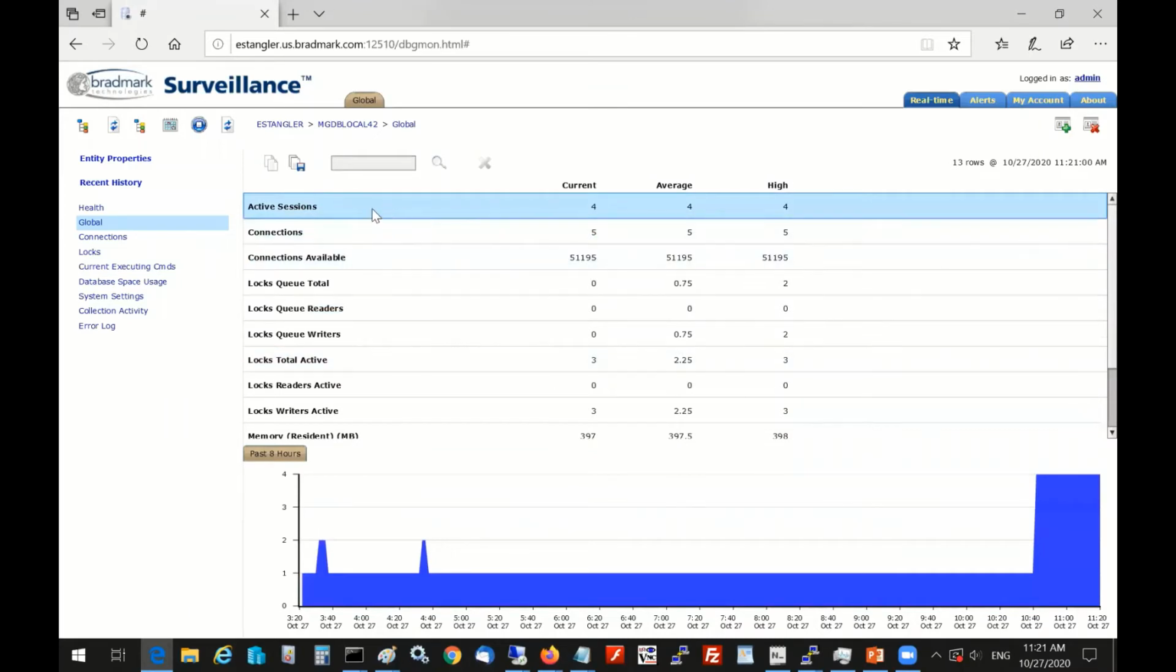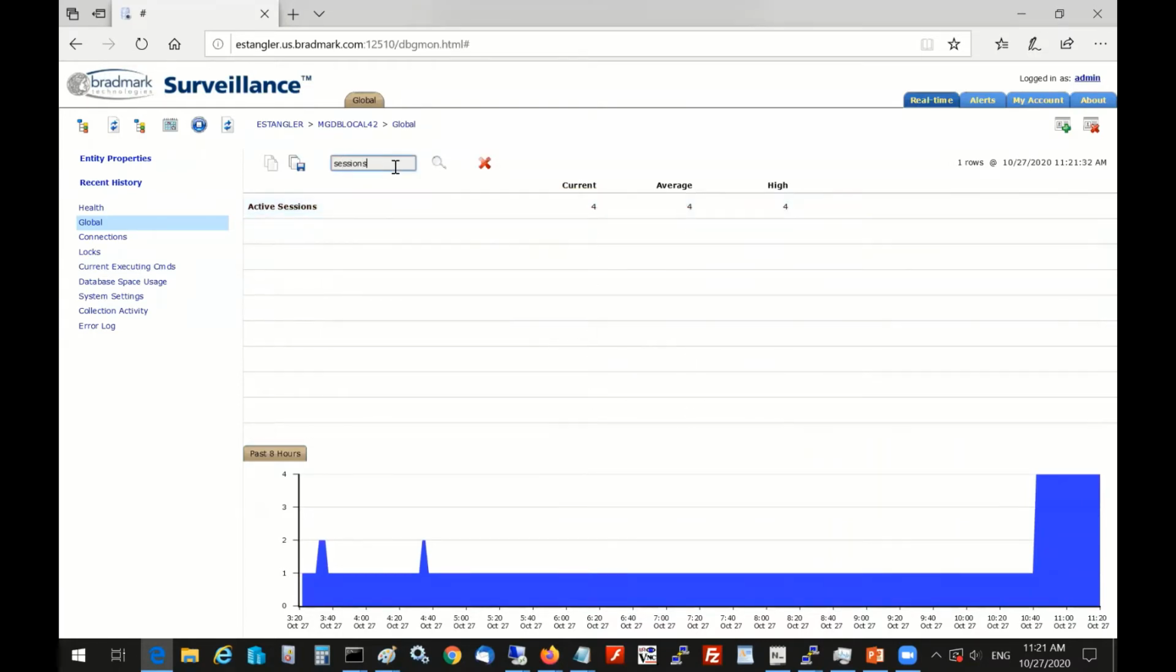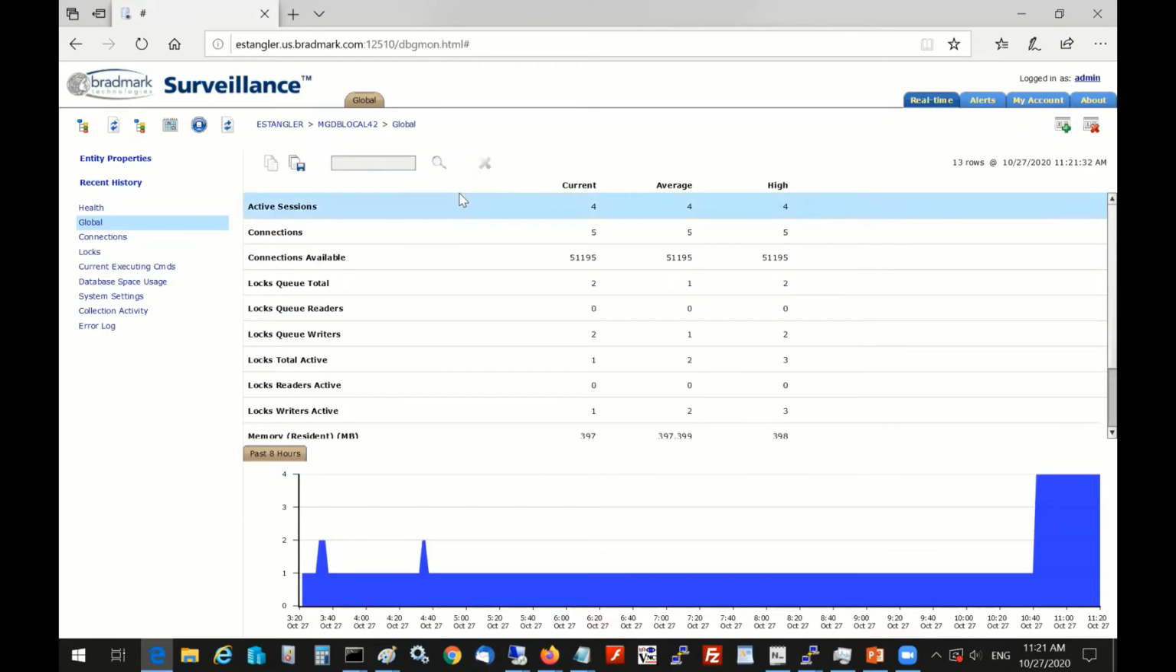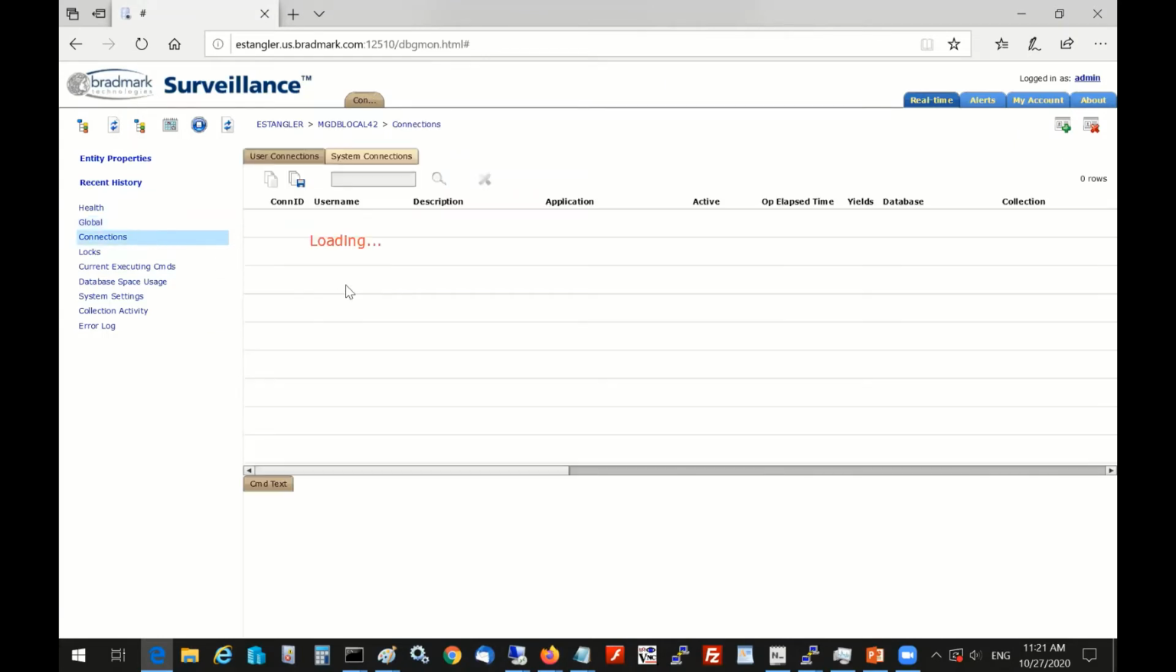Of course, just like a lot of grids in the product, we can save this off to a spreadsheet. We can copy this, search it. So if I just wanted to look for sessions, I could look for just that, for example. And that's especially useful for some of the other windows like collections.